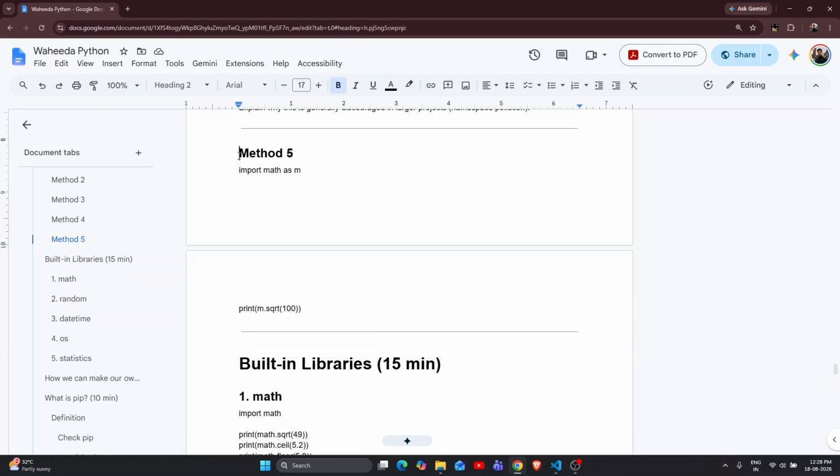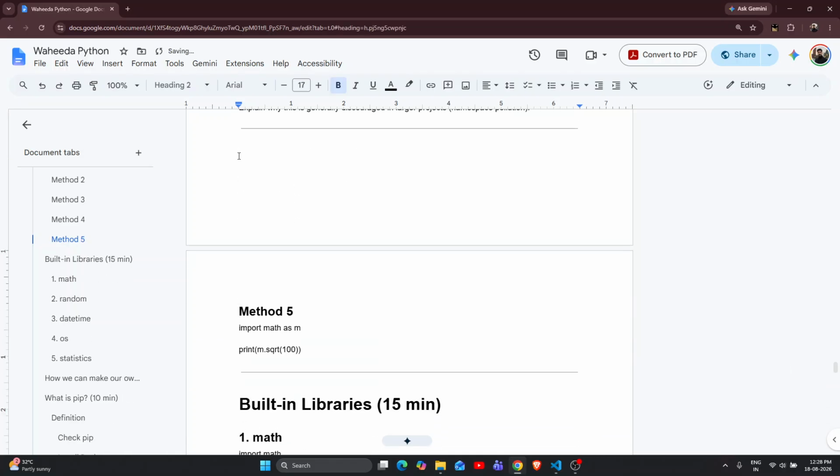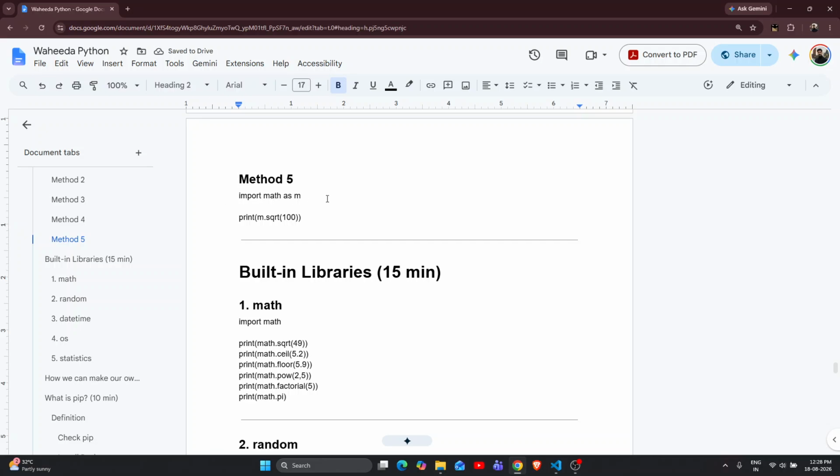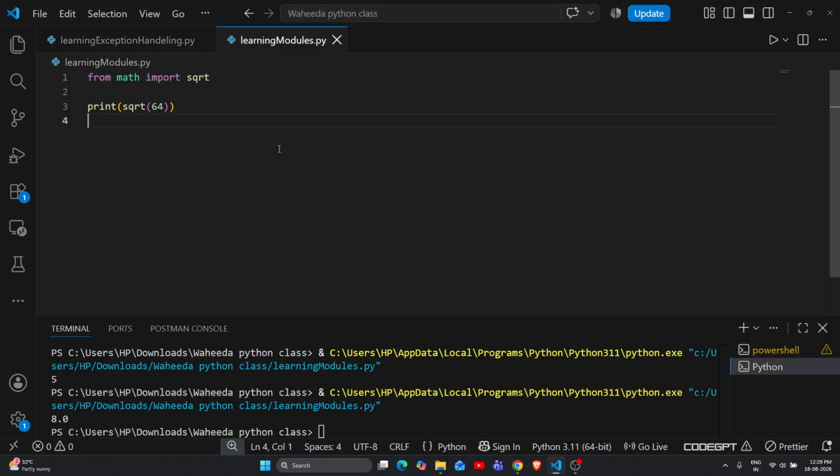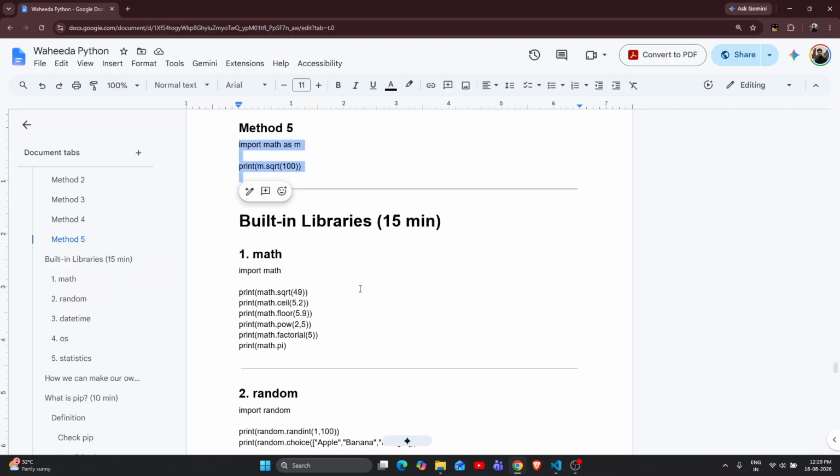Okay, then we have this one, import math as m. So we are using a variable m here, which will contain all the functions of math. You can see this is still working. We are just using math as a variable.